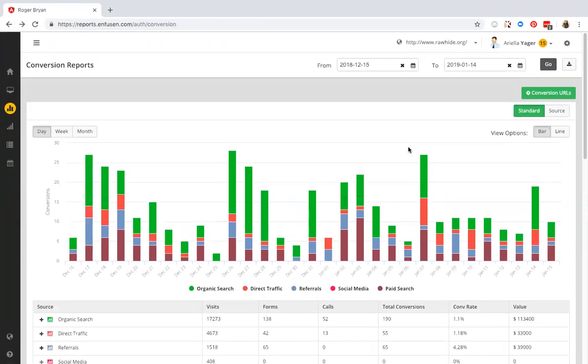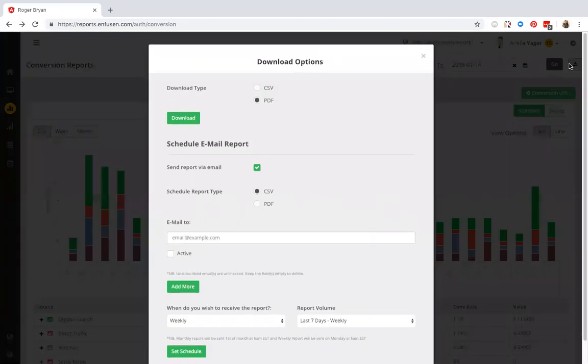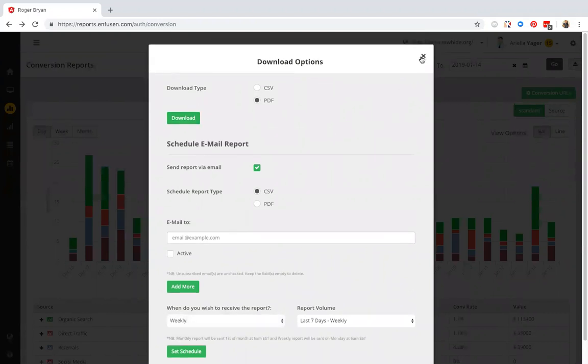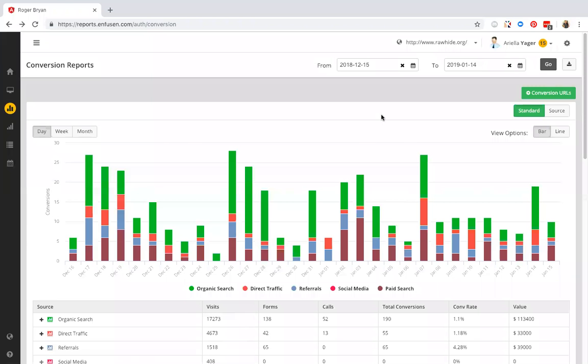The last feature I want to point out is that you can download the entire report. So whether you want an Excel or a PDF, you can download that. You can actually schedule it to give you the report weekly and monthly, so that way you don't forget, and you can download that report and have it with you. So that is an overview of our conversion report.